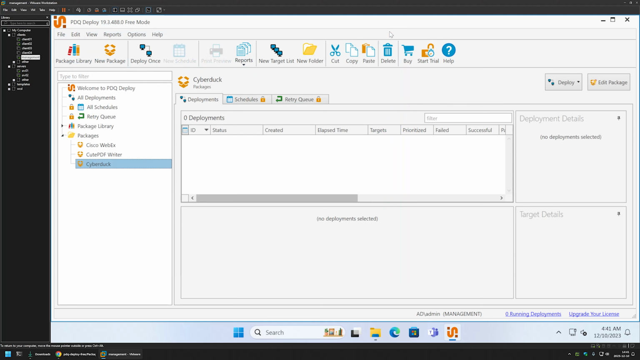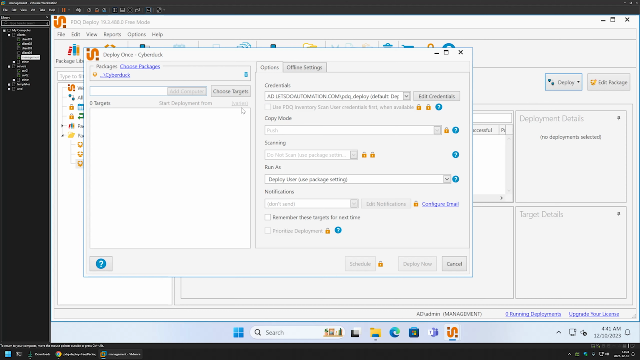Let's close this window, select our package here. And now let's deploy it to client machines to see if this package is working. So let's click on deploy, deploy once. Now let's select our targets by selecting choose targets, Active Directory, computers.